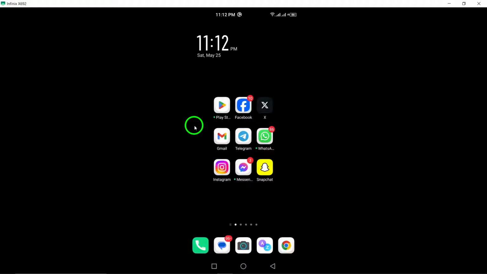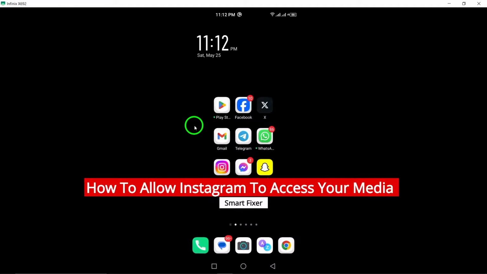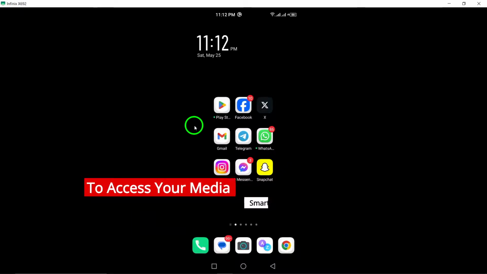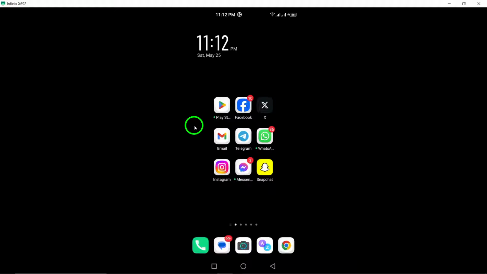Welcome to our tutorial on how to allow Instagram to access your media on your device. Keeping your media accessible to Instagram is crucial for sharing and interacting with content seamlessly. Let's walk through the steps together.